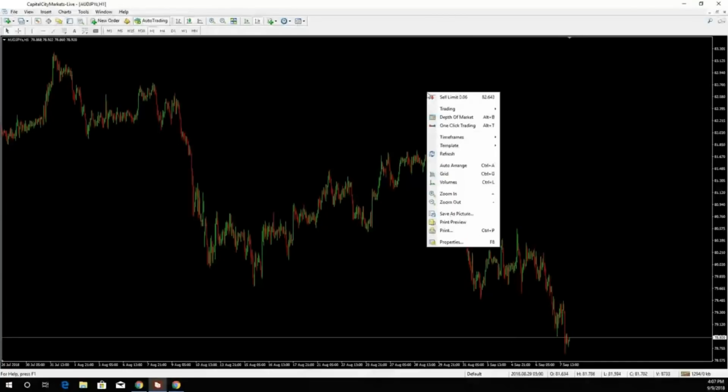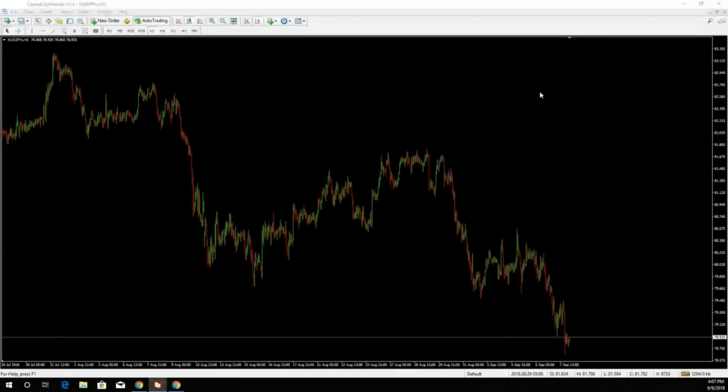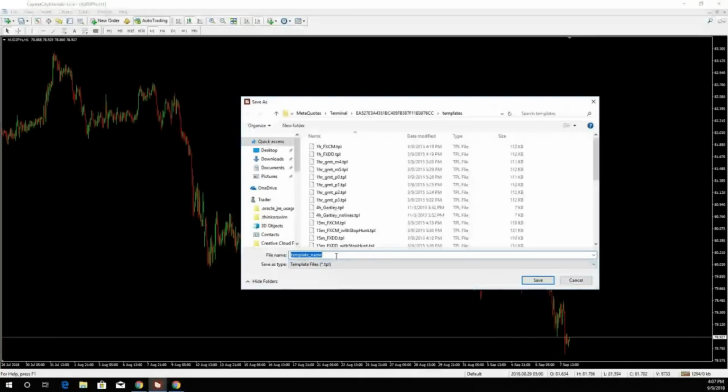All right, so what I want you to do now is right click again, go to template. Okay, once again, right click, go to template, and go up to where it says save template. Now, it'll say template name.